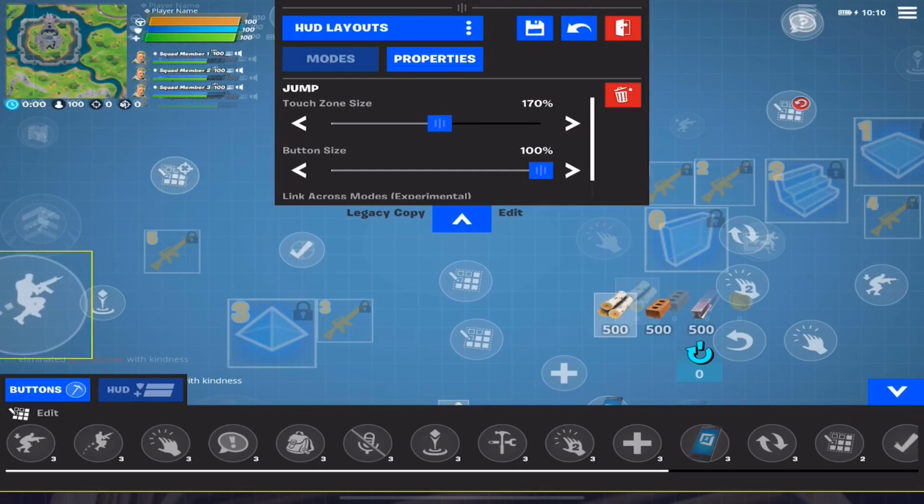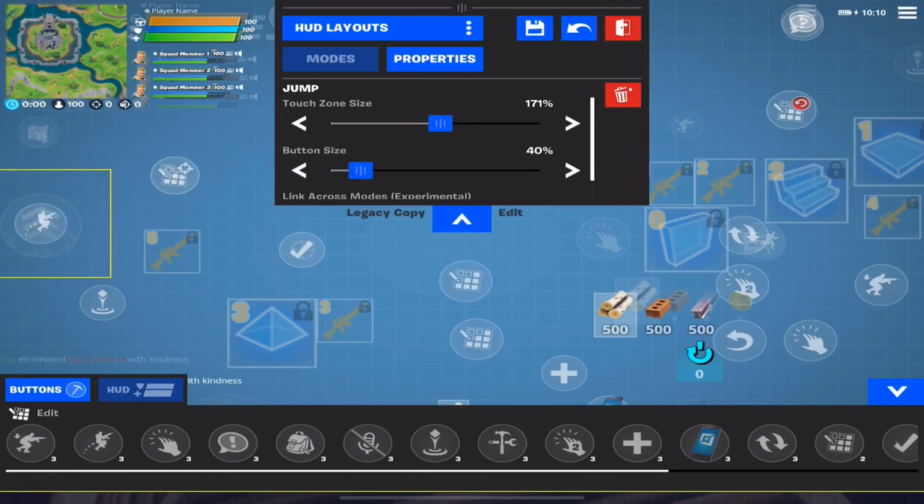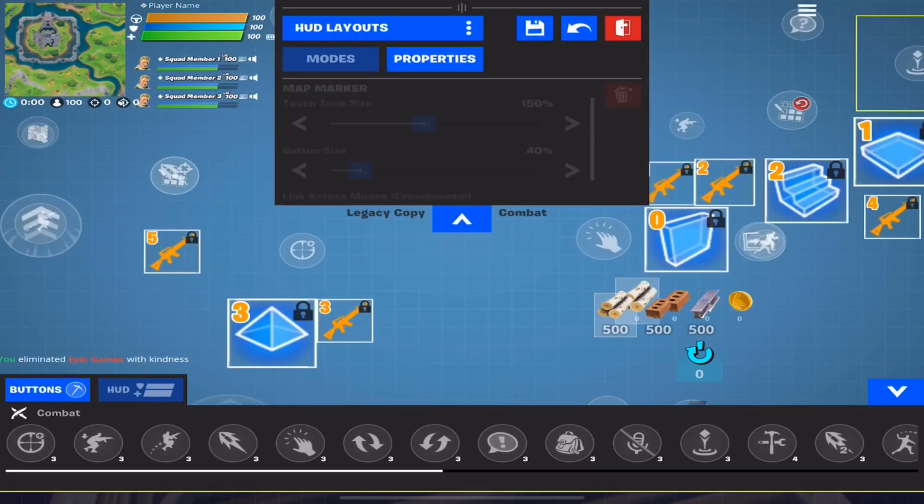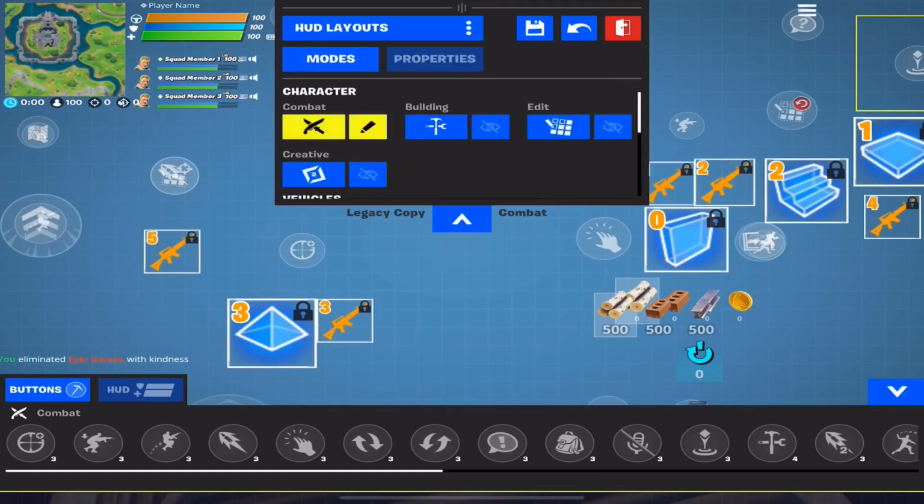If you want to see what a button does and you're not sure, if you tap on the button and then go on properties, you'll see what it's called. You can pretty much understand what it does. Some of the edit buttons, like the resetting and some of that stuff, I wasn't sure if I was on the right button, but you can get a pretty clear picture of what each one does by tapping on properties.